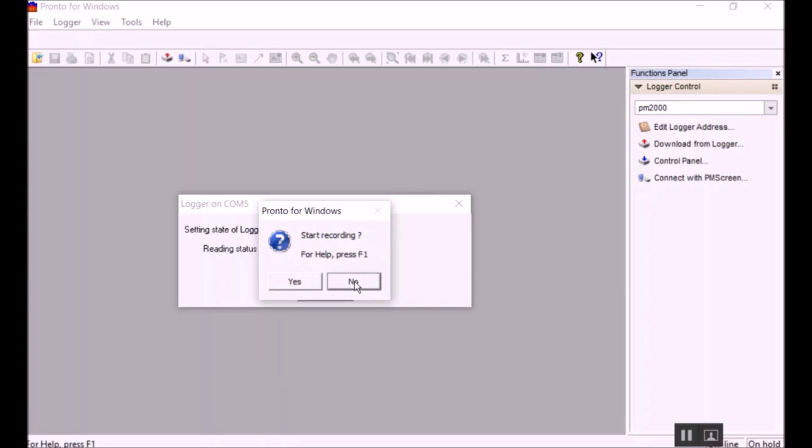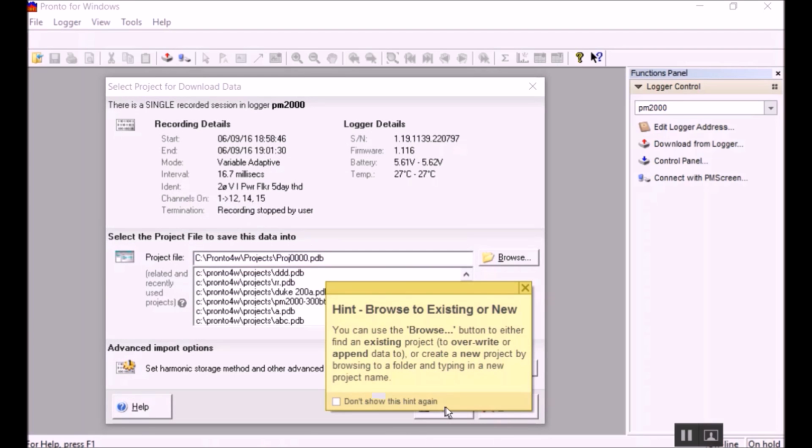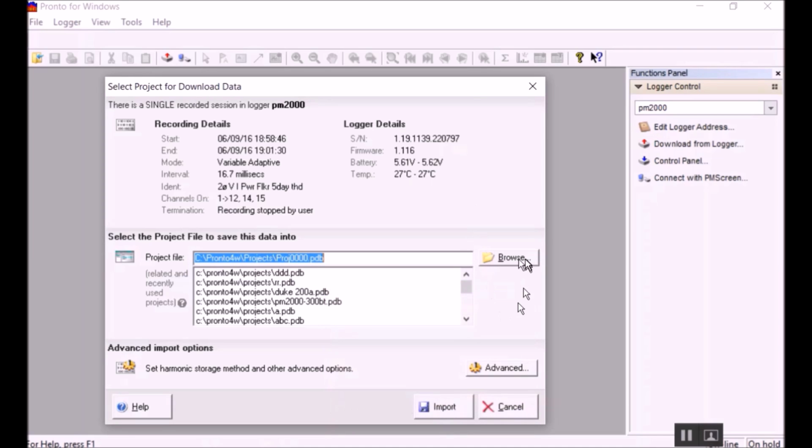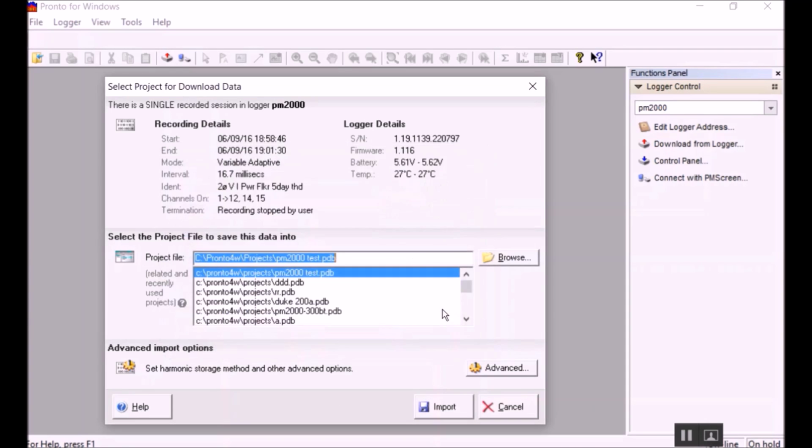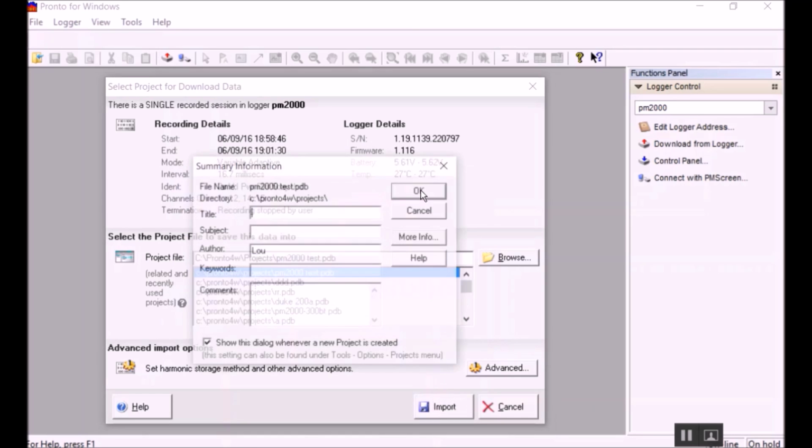And you can start recording. I'm going to say no. Y también puedes volver a empezar a grabar, pero vamos a darle que no. Then you will have to give it a file name. Vas a tener que darle un nombre. So by clicking on this browse button, cuando le das al botón de browse, type in your new file name. Le pones el nombre que gustes. And then click on import. Y le damos a que importe.